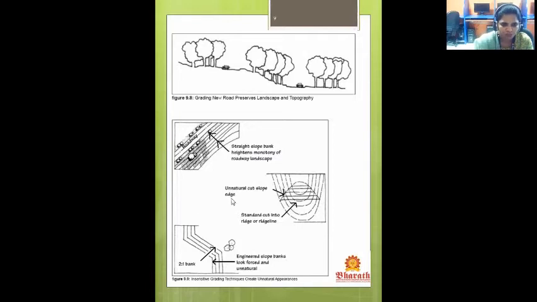This is the unnatural cut slope edge, a standard cut into the ridge. This is a bank. Engineered slope banks look forced and unnatural. This is unnatural, and this is a natural slope.